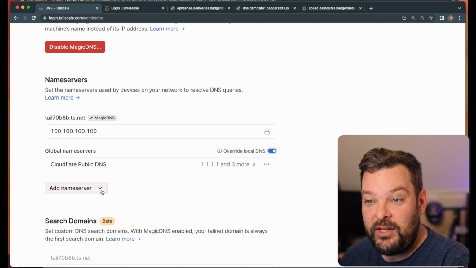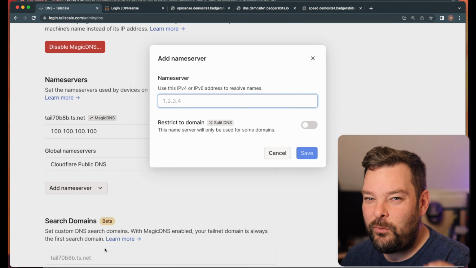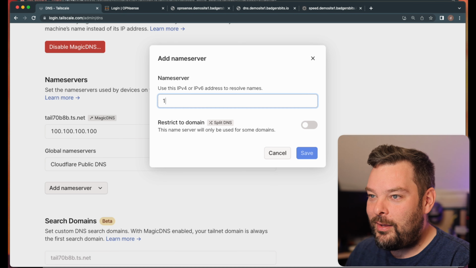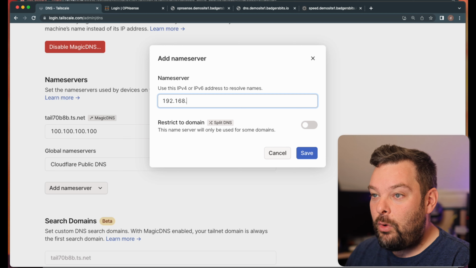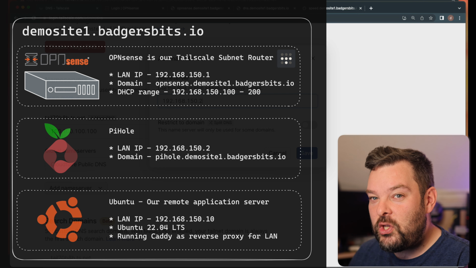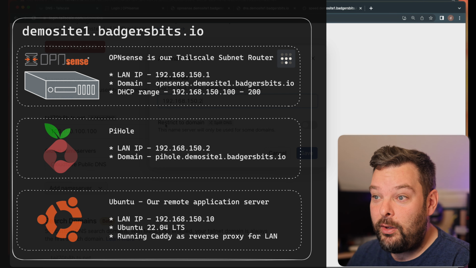Now, the next thing that we need to do is click on Add Name Server and then go to Custom. And this is where the entire premise of this video will become, hopefully, a bit more clear to you. So what we're going to do is add in 192.168.150.2. And .2 is my Pi-hole instance, which is running in the remote network.